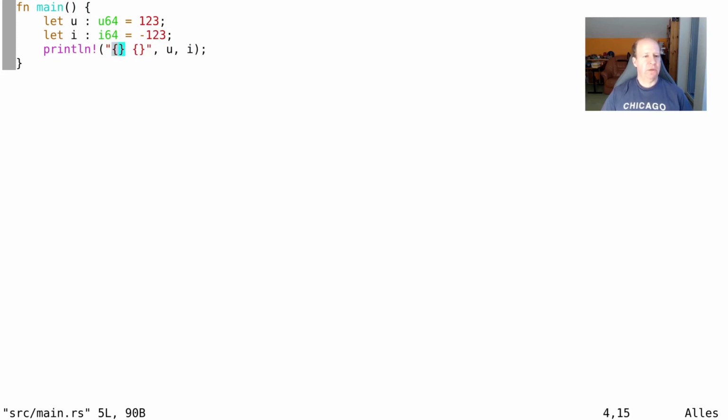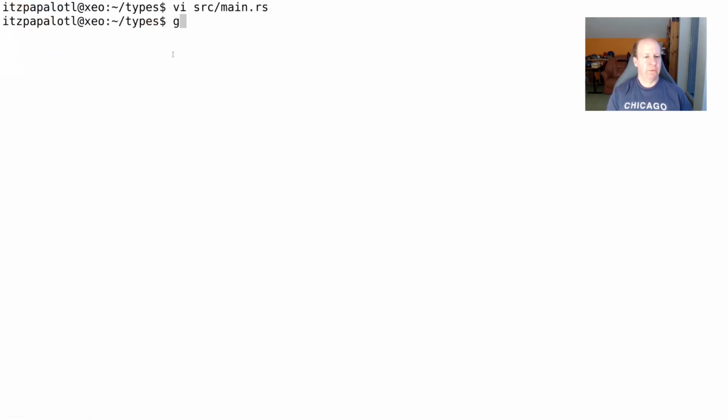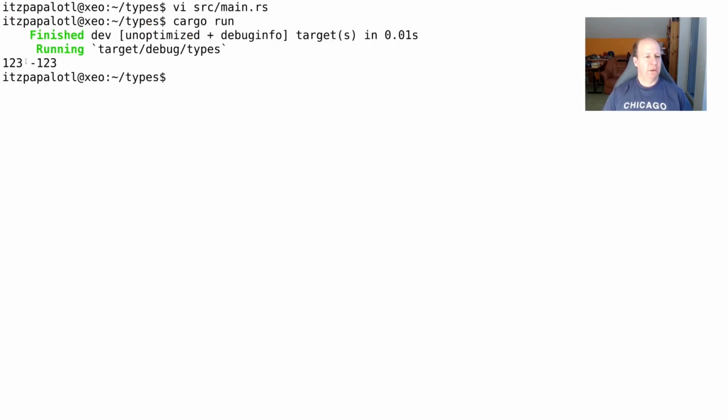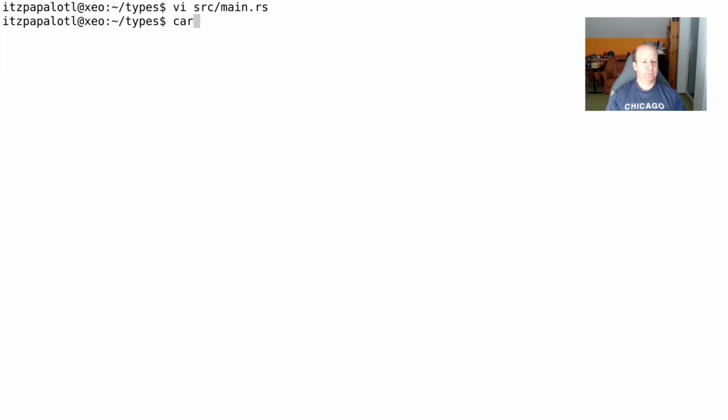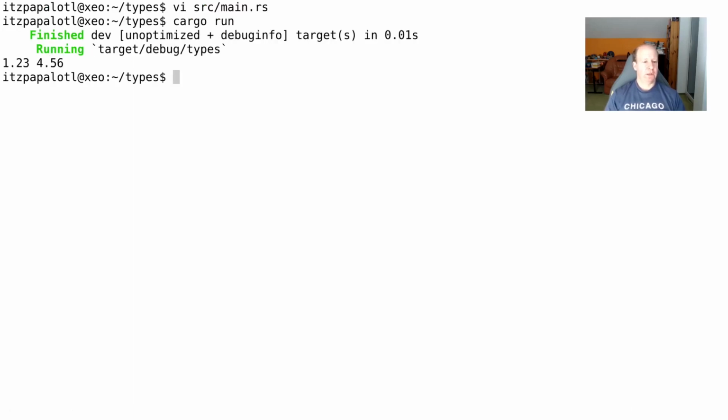This is a way to print values. You can just print integers as you would expect. If I run this, I see 123 and minus 123. There's also floats. Here you have a 64-bit float, which would usually be denoted double in C++, and here's a 32-bit float, which is denoted float in C++. They behave exactly as expected.